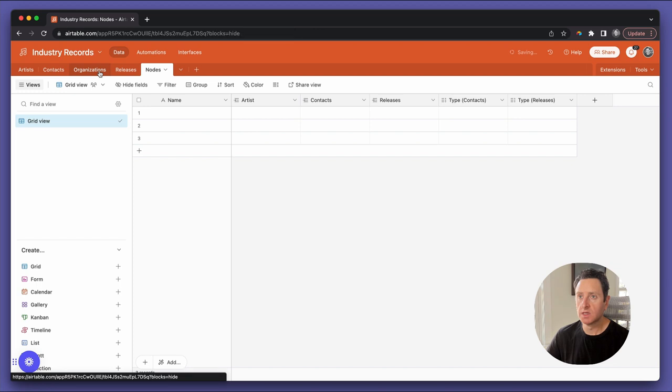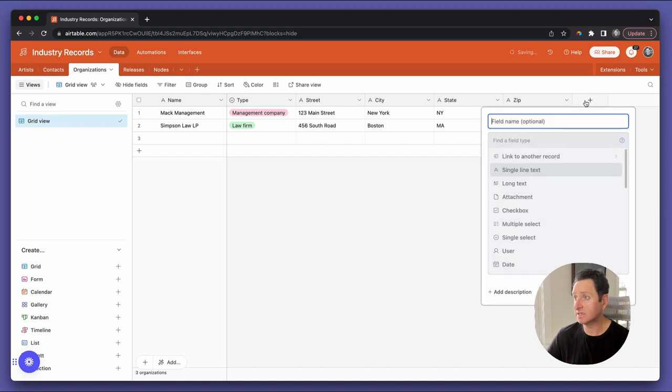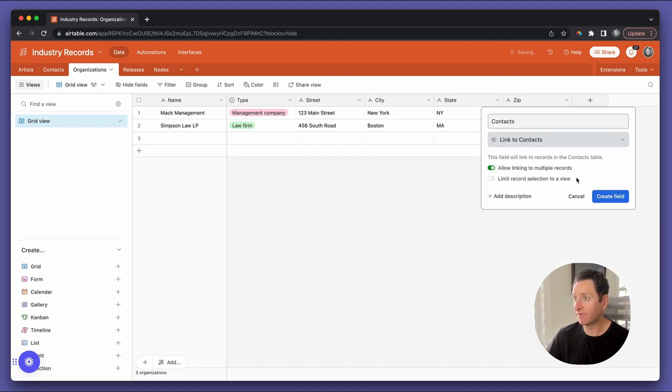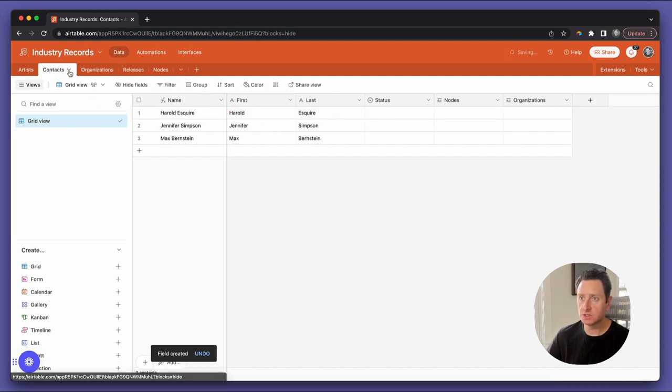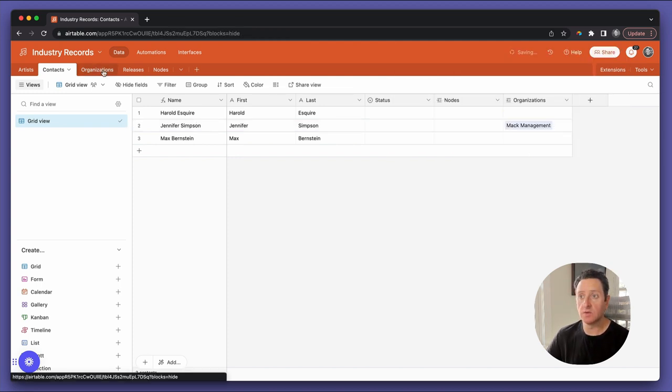Here we go. So what did we miss here in the organizations table? We missed a link to contacts. So let's call that contacts. Let's link to contacts and allow for multiple records. So who did we say was related to Mac management? I'm fairly sure it was meant to be Jennifer Simpson. So we'll call that Mac management. And then what else did we have here?